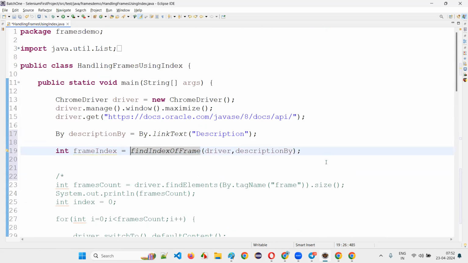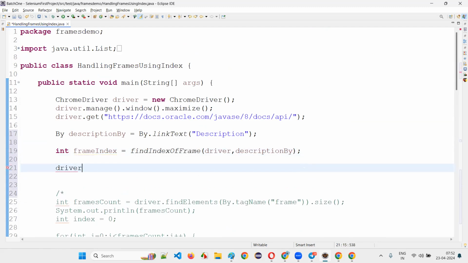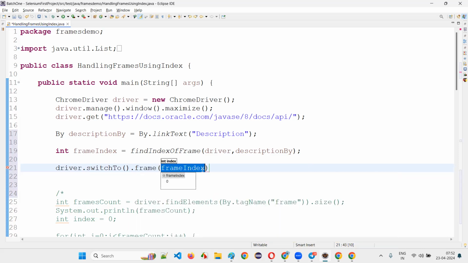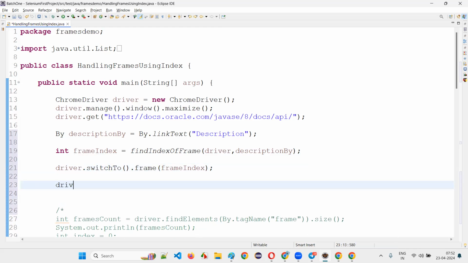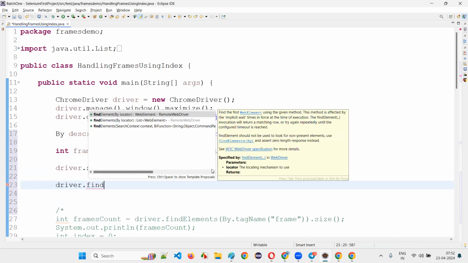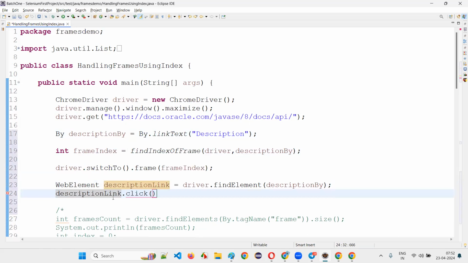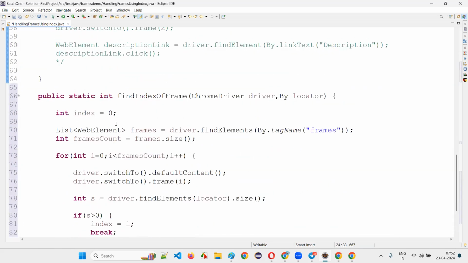Frame index is identified here, and I'll simply write driver dot switch to dot frame of this frame index, and then I'll perform the operation. After switching to that frame, I'll perform the operation. Driver dot find element. Here I'll write description by. This is nothing but the description link. Description link is equal to, create local variable, web element will come, description link dot click. I'll write down. Let's see whether this reusable method is working or not.